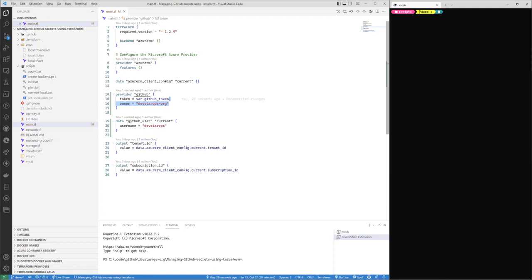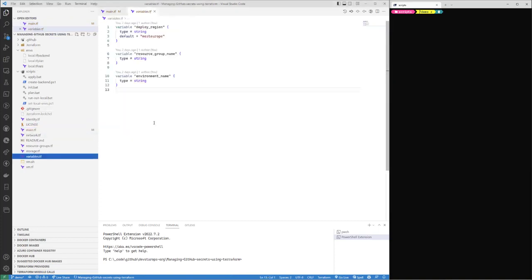And then we're also going to have a data source reference here for a GitHub user, which we're just going to call current, and that's going to reference my user. You'll see we'll use that just now. And then because we have made reference now to a GitHub token variable, we want to go ahead to our variables and just add a sensitive variable for that GitHub token.